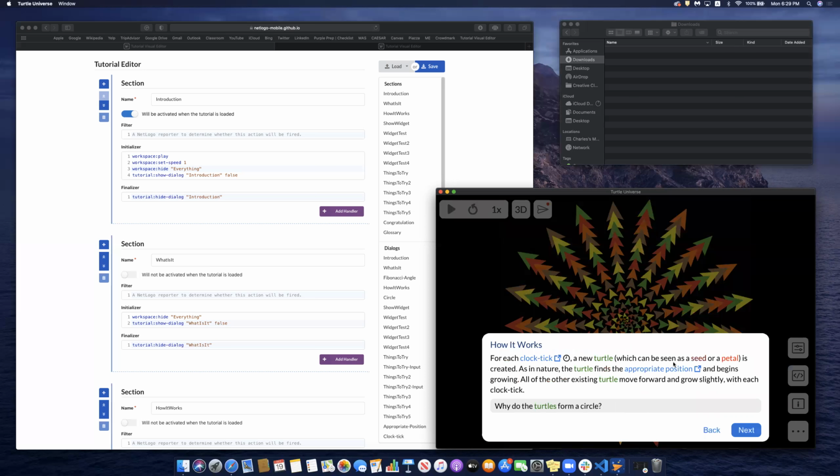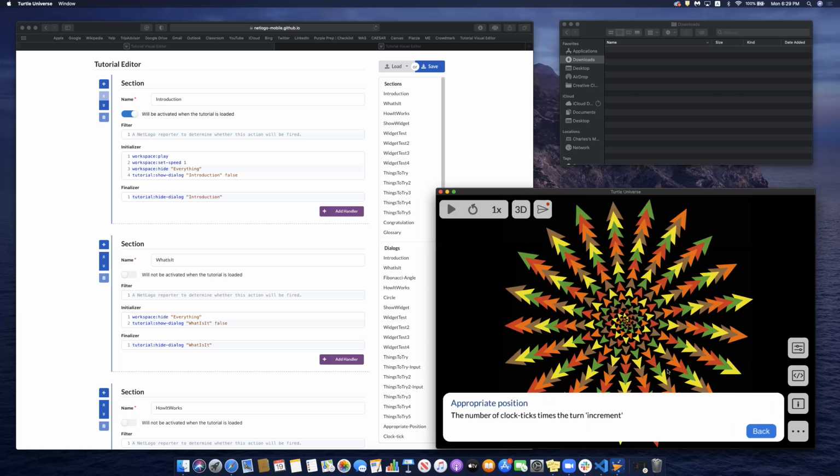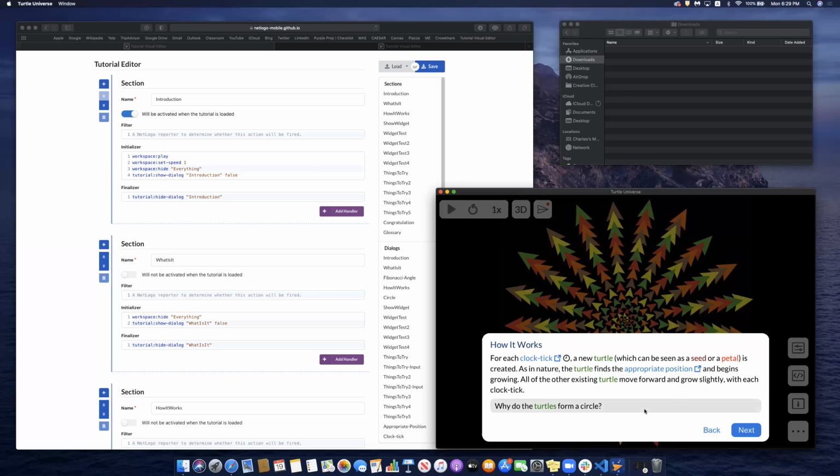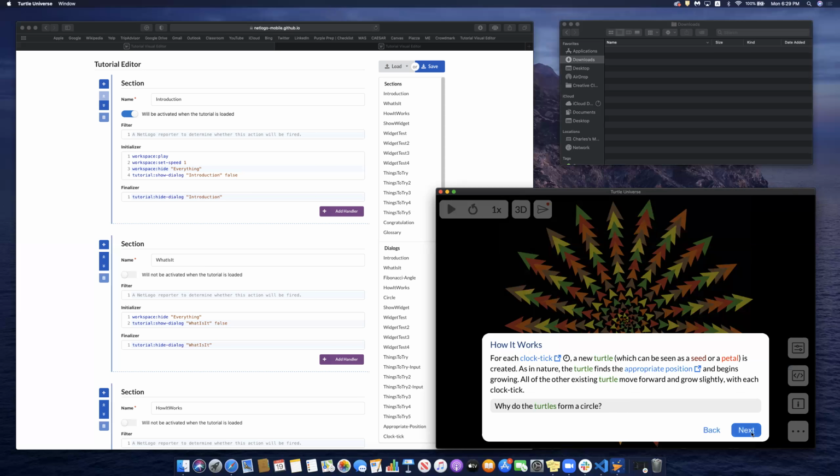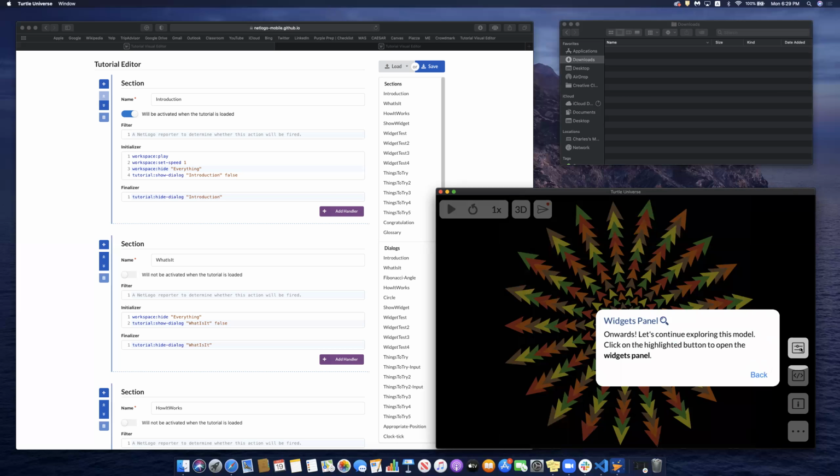Going on to the next dialog, there are more examples of triggers here, and also of an option that breaks down or asks questions that users can click on to know the answer to. Moving on, it prompts students to open up the widgets panel by putting this in a spotlight.